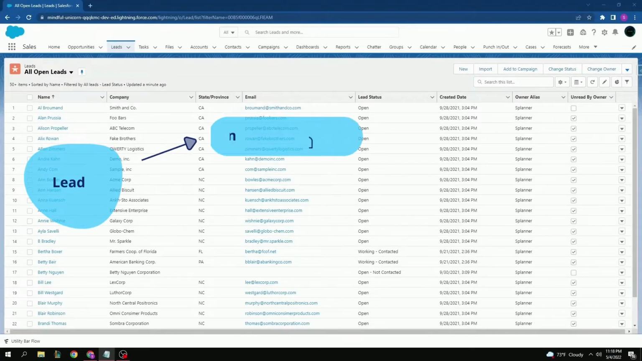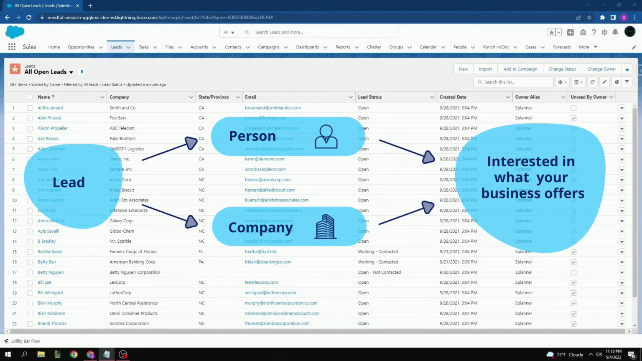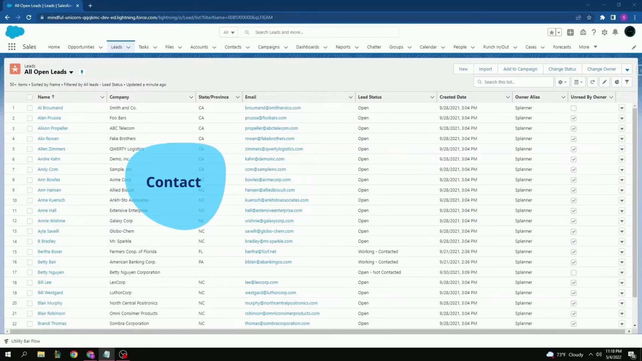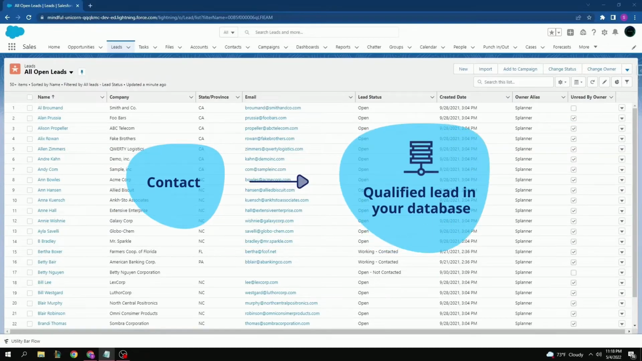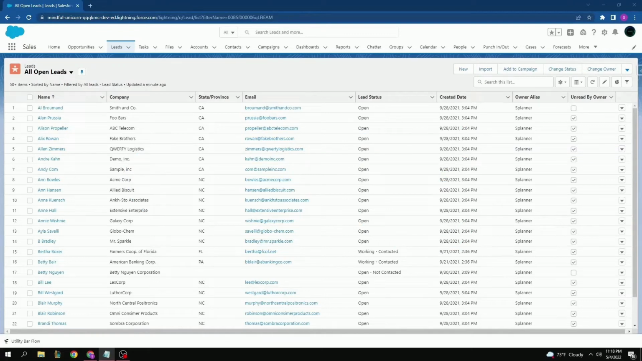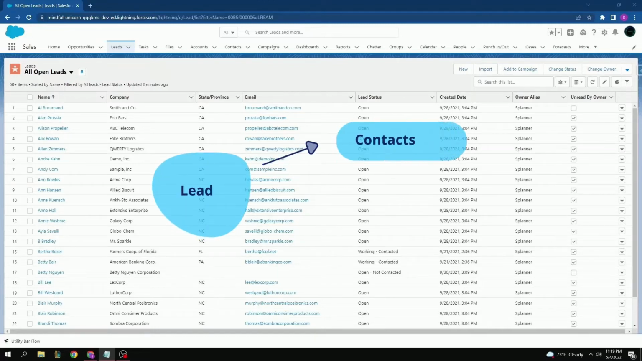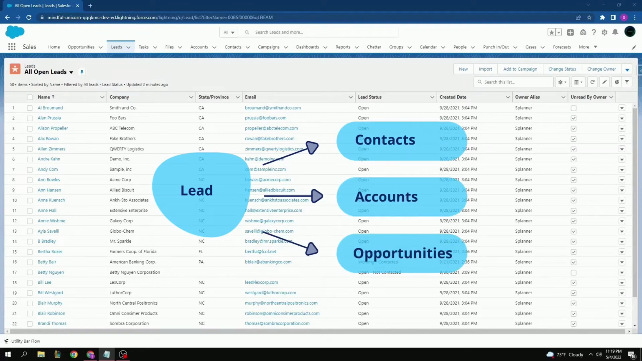A lead is a person or company that might be interested in what your business offers, be it a product or a service. A contact is a lead that has been qualified as a potential customer or consumer. Using the standard business process of Salesforce, a lead eventually turns into a contact, but that doesn't mean that every contact was a lead at some point. Leads can be converted into contacts, accounts, or opportunities.